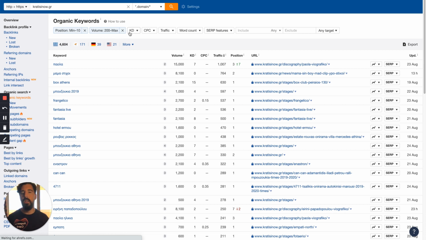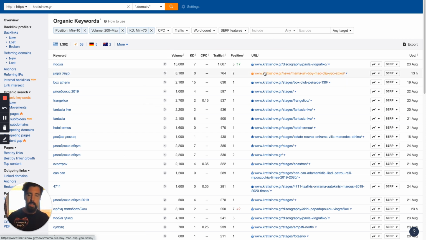and a keyword difficulty of, we want to do something like, maximum 70. So this should shrink the list down to something that's acceptable. Around 1,000, 2,000, 3,000 keywords, I think is pretty good. You can also take a look and just see what keywords emerge here, just to make sure they make sense.